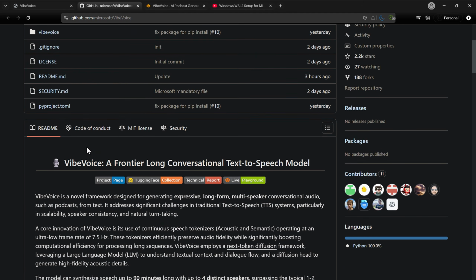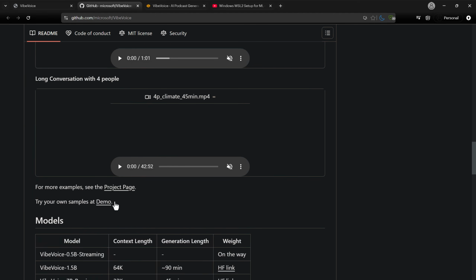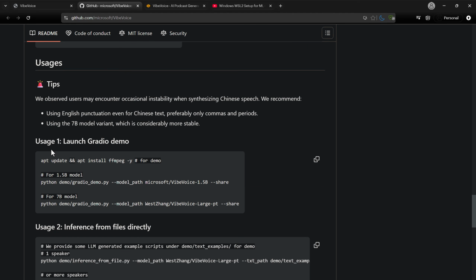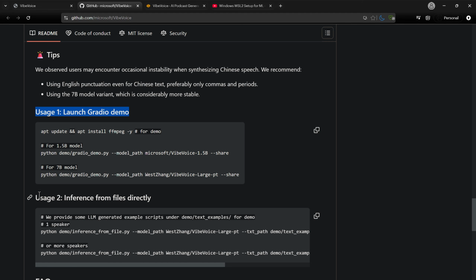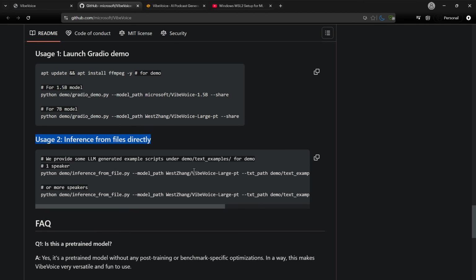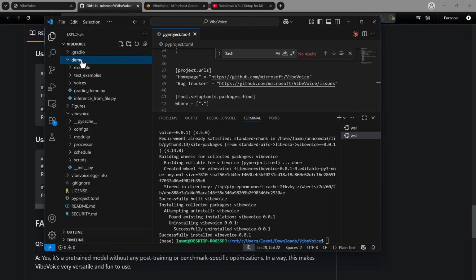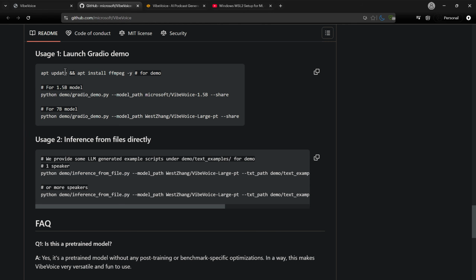Perfect. Once installation is done, then you just scroll down here. Thereafter, you will get all other options for how you can make it work. So here they have options. You can either use this one to launch your Gradio demo, or you can use this particular option to generate the output directly from the inference from file.py. This particular file is also provided in the demo folder. So in the demo folder, you have inference from file, and there is the Gradio demo. What I want to do here is use the Gradio demo. So to use the Gradio demo, I can use this one directly.